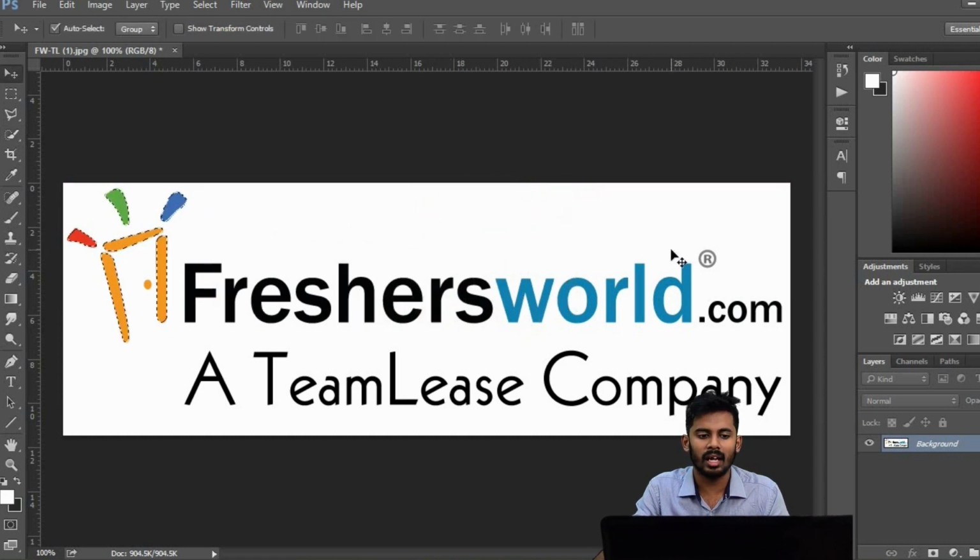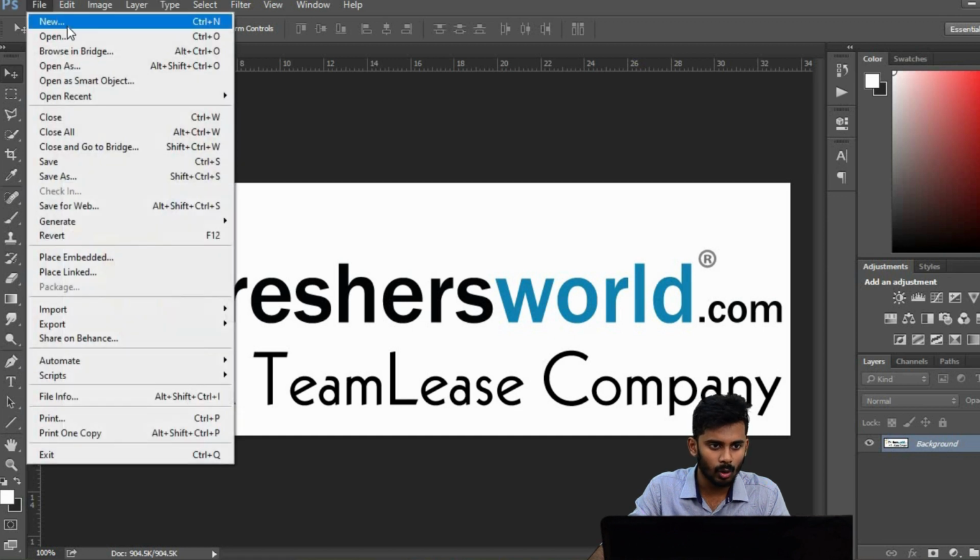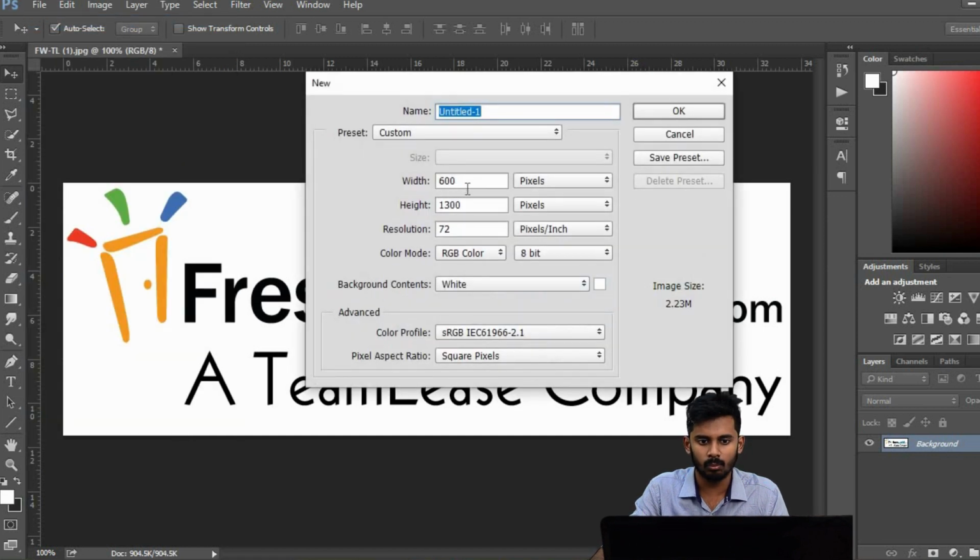But this is not highly recommended when you have multiple things to be cropped, or if the design is not properly lined or aligned. So there is a trick where you can do it in seconds. Consider you want to move this file from here to another file like this.